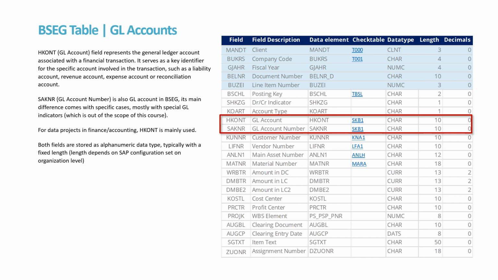This field enables the system to record and track the flow of monetary values within different accounts. The field is stored as alphanumeric data type, typically with fixed lengths, allowing for consistency and efficient data processing. Both of these fields in the BSEG table offer flexibility and customization options.